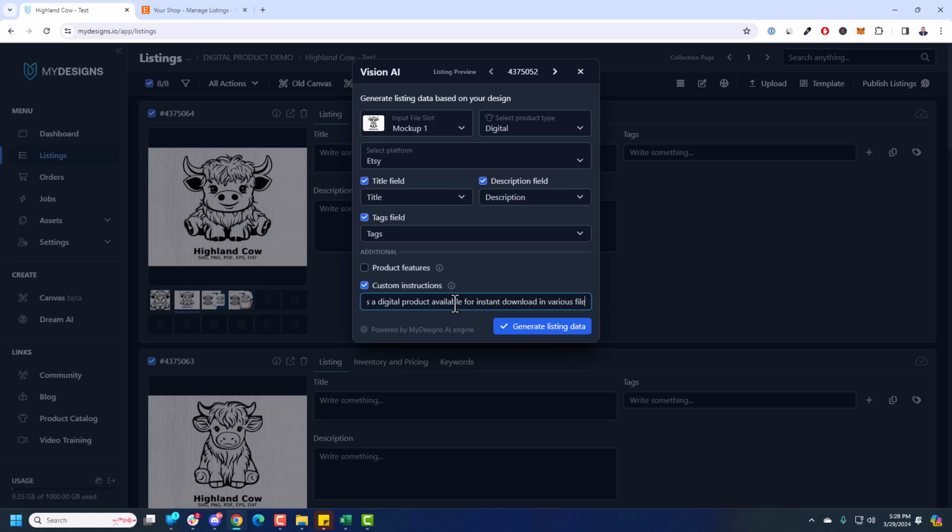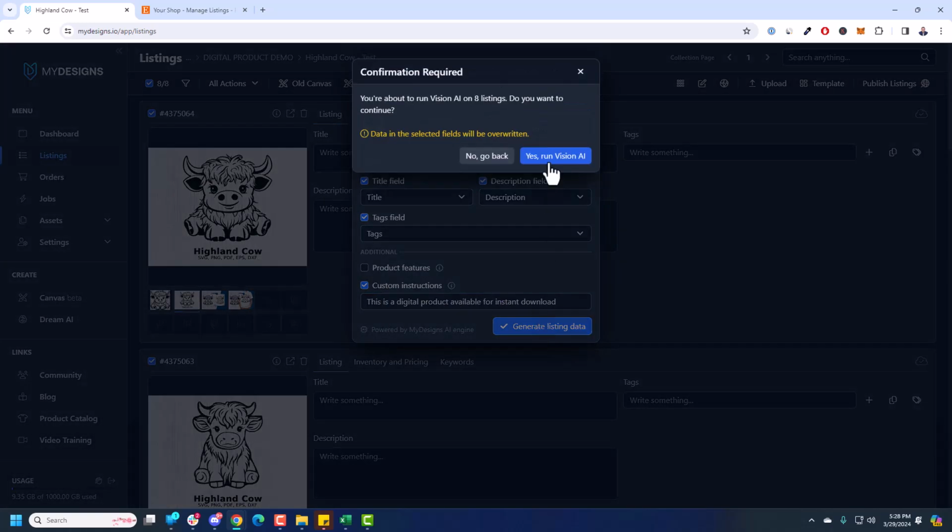in various file types. We'll leave that out. Just available for instant download. Just so it has a little bit more understanding what this is. And again, this actually has SVG, PNG, PDF, EPS, and DXF on the mockup, so it might take that into account. So let's go ahead and generate listing data.